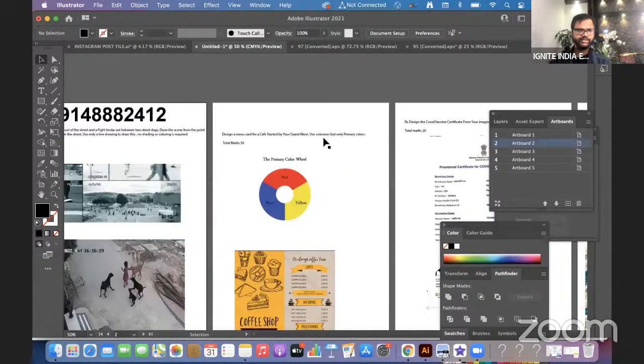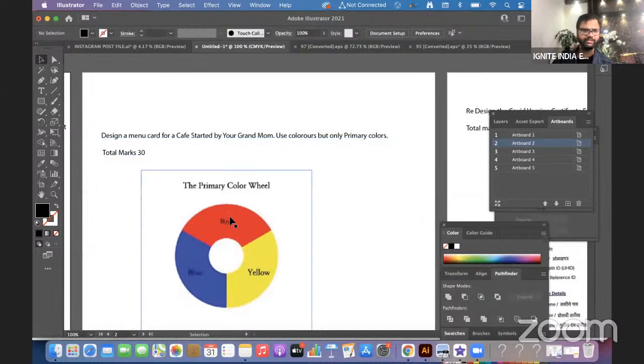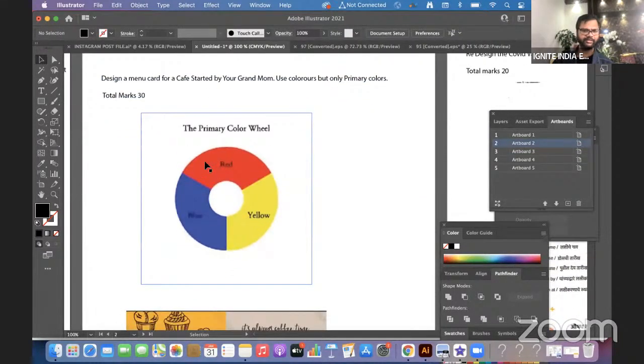Now, the second question is: design a menu card for the cafe started by your grandmom. Use color, but only primary colors. So these are the primary colors which you see here on the screen. Now using this, you have to design it.